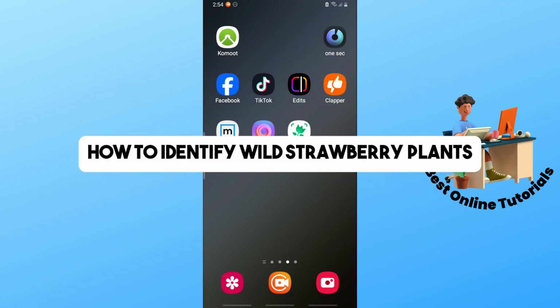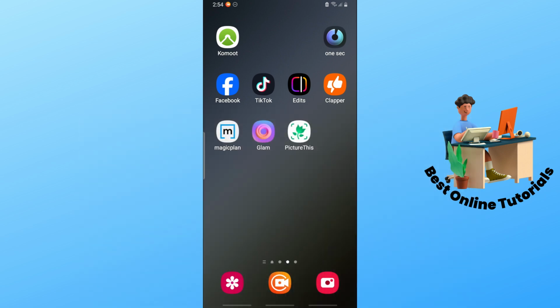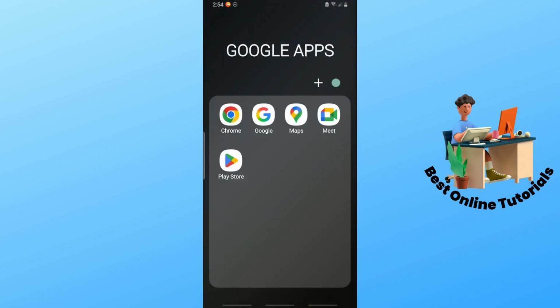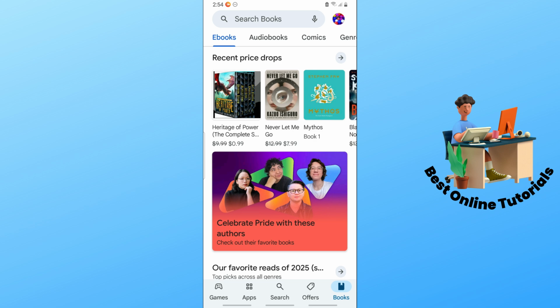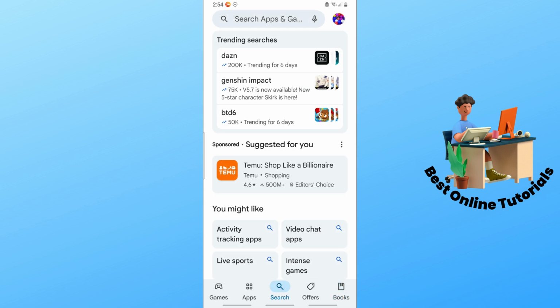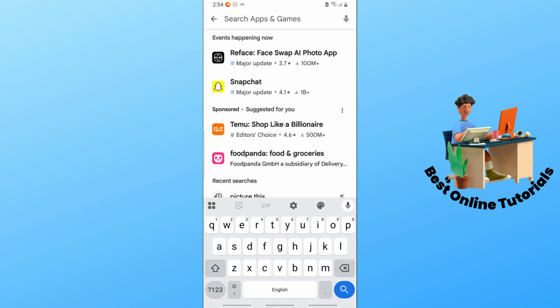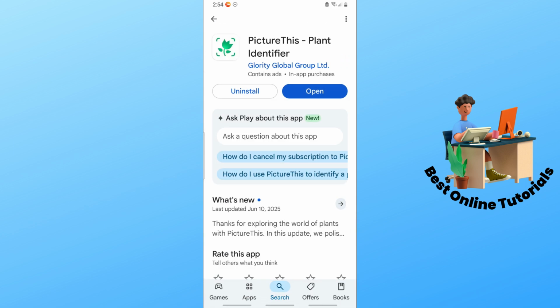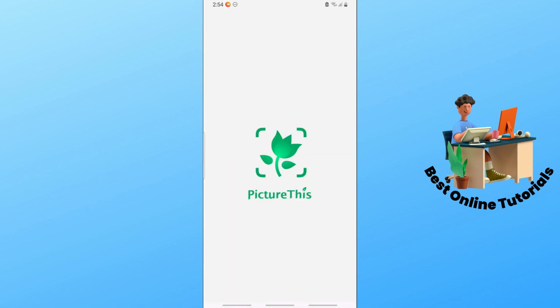This is how to identify wild strawberry plants. So first thing that you will do is simply go ahead and go to the Google Play Store. And after that, just simply tap on the search icon at the bottom, search bar at the top, and search for Picture This. So guys, this application will help you identify a plant. So make sure to download it and open the application on your device.